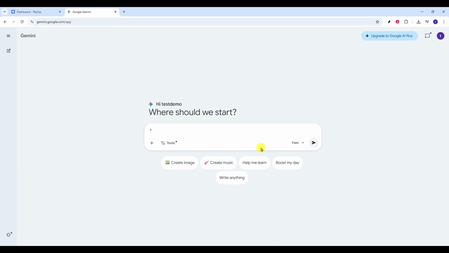Hello, today we will guide you through how to make money selling AI art on Payhip. By the end of this walkthrough, you'll have created an AI-generated image and listed it as a digital product ready for sale on Payhip. First, open Google Gemini in your browser. This is where you'll create your artwork.